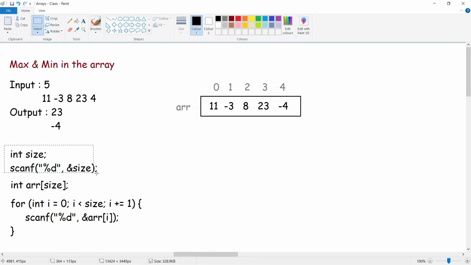So already size is scanned and we have declared an array of the same size and the elements into the array also is scanned. So the loop is beginning from the index 0, we go until the index size. As the size is 5, we start from the index 0 until the value. Let's deep dive into the logic.